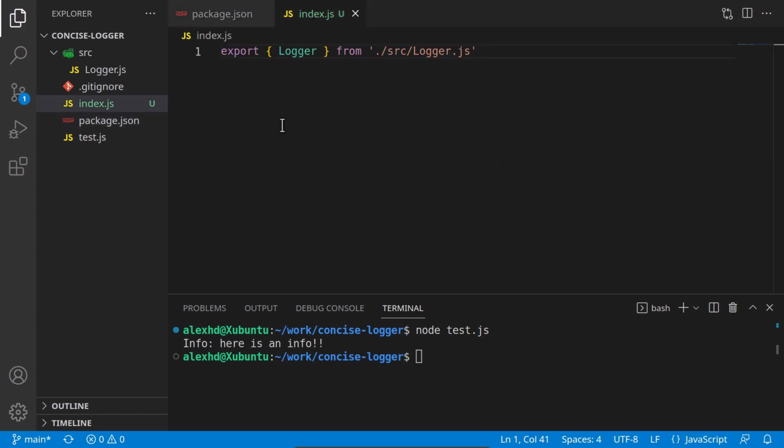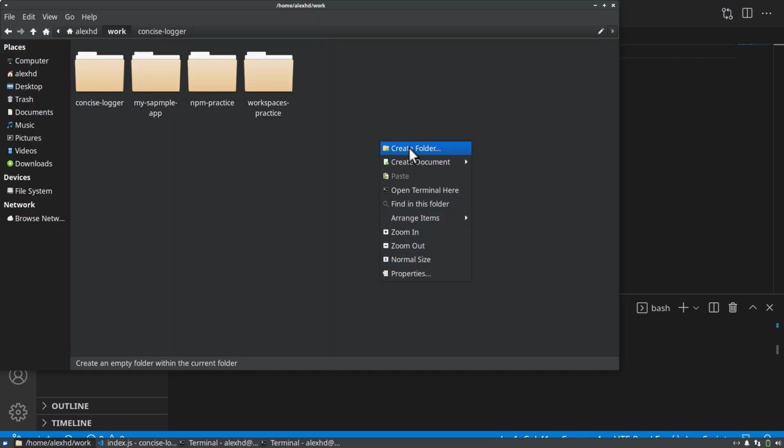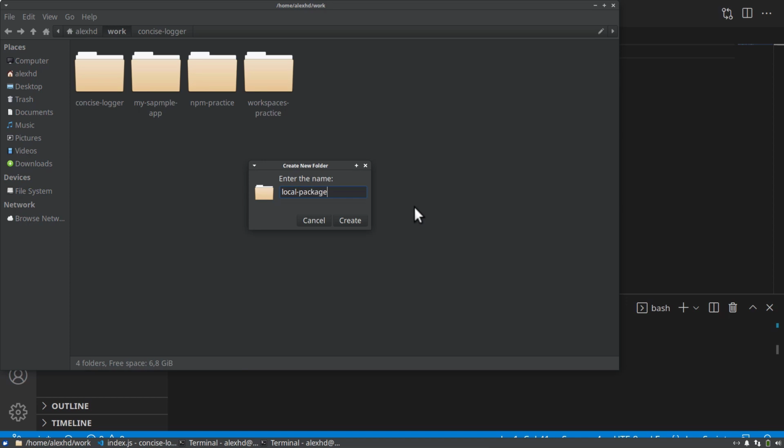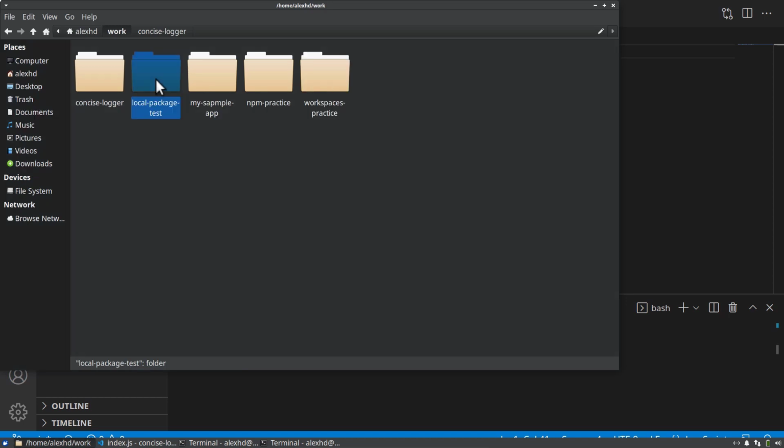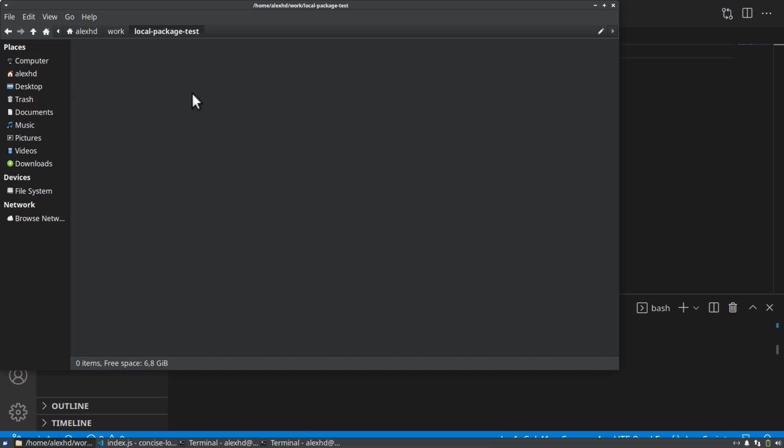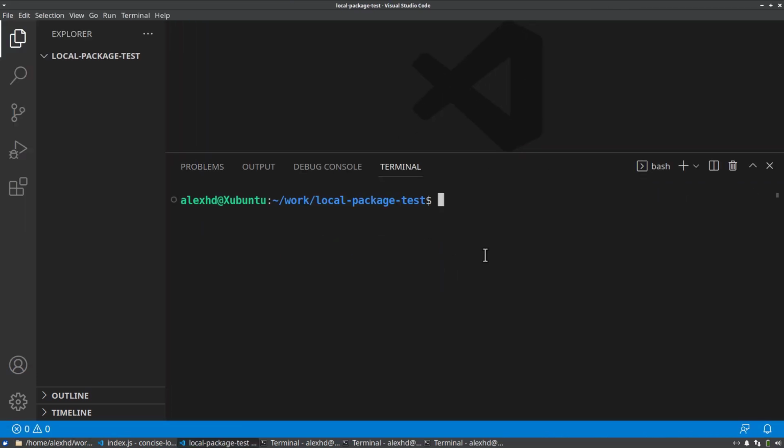Save everything. And in order to try this, let's initialize yet another test package, which will use this library. So I will go to my file explorer, create one more folder. Let's just call this local package test. And again, open VS Code inside it. We did this a lot of times. npm init -y.